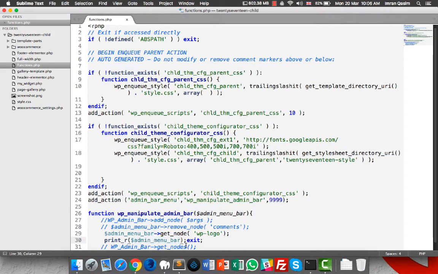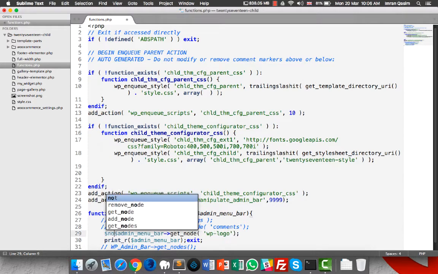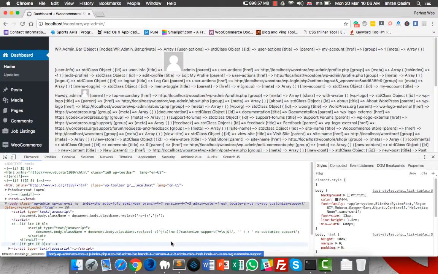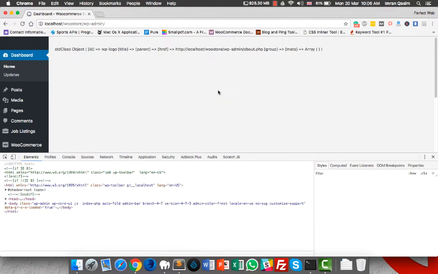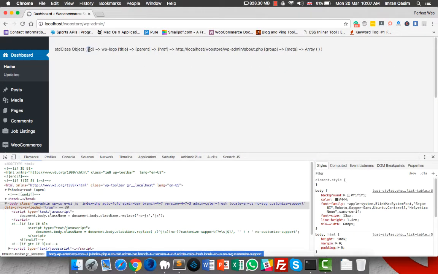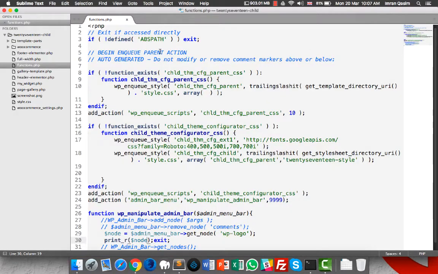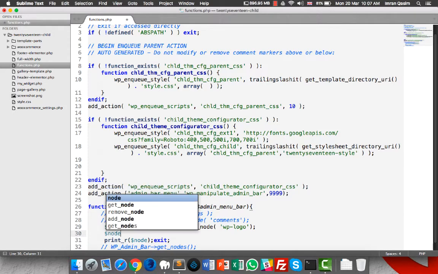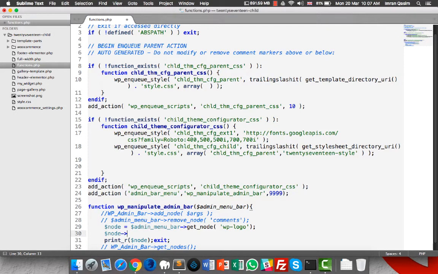Oh, sorry, I forgot to assign it to node here, so that it only displays this node. Currently it's displaying all the menu. So here we will see that it has an ID of WP logo. Title, it does not have any title. Parent, it does not belong to any parent. Href, it's linked to, and then group, and then meta, there is no meta information added. So what we can do after getting the node is change that node's properties.